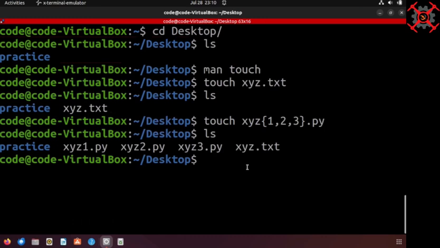Okay, so what if I want to create 100 files? Is it practically possible to write touch xyz, these open braces or the brackets, and keep on writing 1 comma 2 comma 3 comma 4 comma 5? It might be practical, but yeah, not a good solution. So let's try something else.